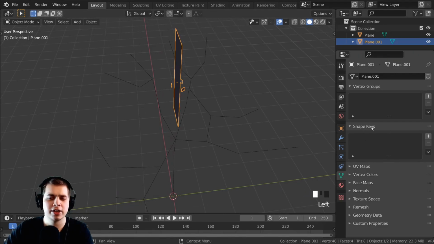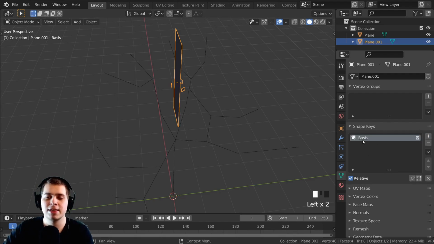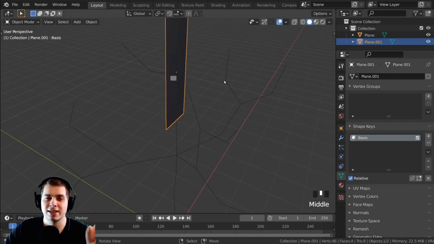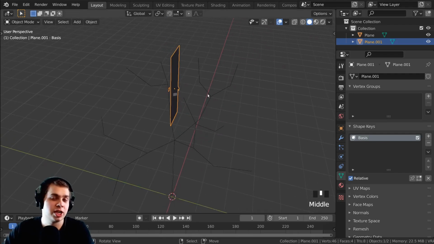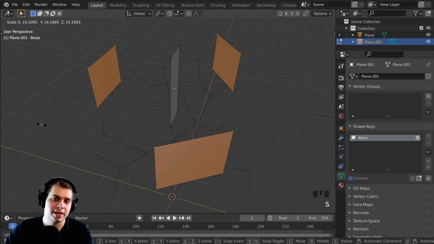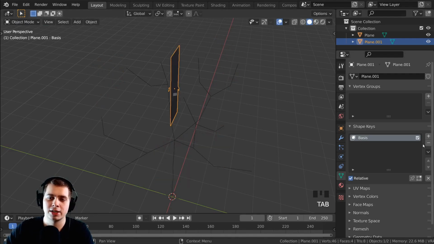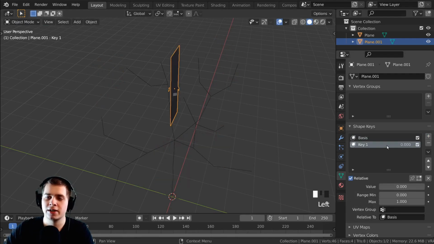Tab back into object mode, and then right over here on the shape keys, if you click on this little triangle, you can see the shape keys. I'm going to click on the plus here, and that's going to be the basis shape key. So that's the default of this object. Now I want to add another shape key and tell it to be like this. So I'm going to click on the plus here, and it's going to add Key 1. With this Key 1 selected, just select that.